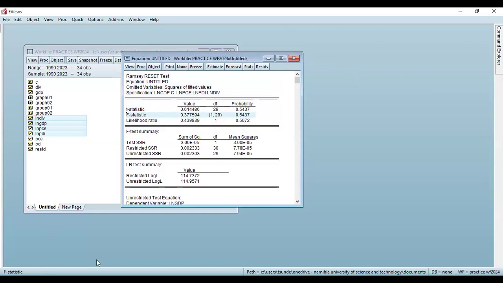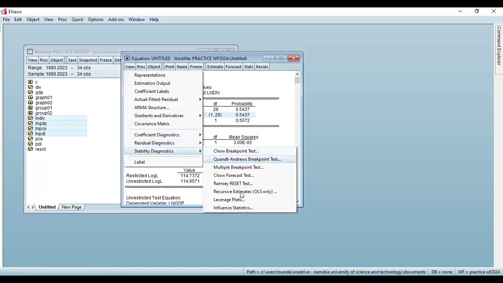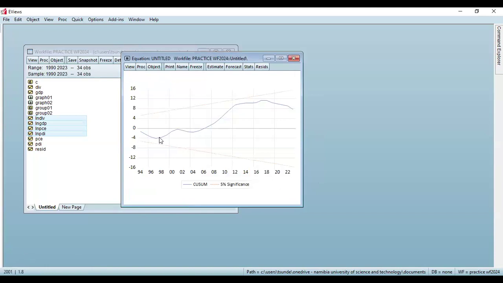The test failed to detect a problem, so the model is correctly specified. We are done with that. We go to the next test, the last one, the CUSUM test. The blue line lies entirely within the 95% confidence intervals.